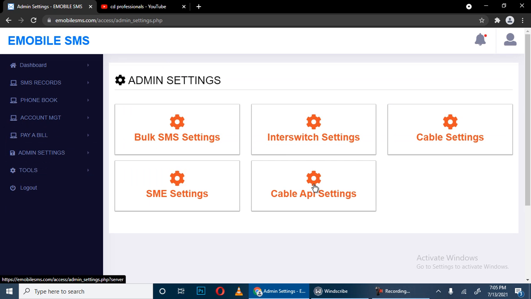And that's what we have under the admin settings. This is all you, of course you are the only administrator that will have access to this. End user will not have access to this.